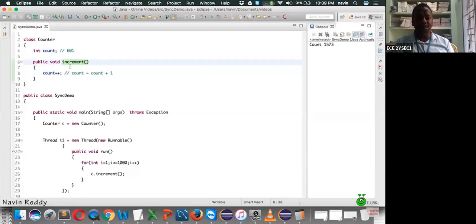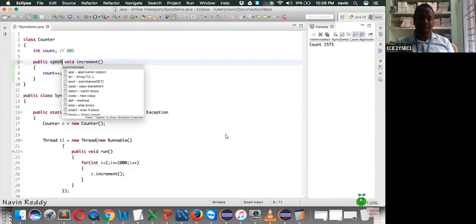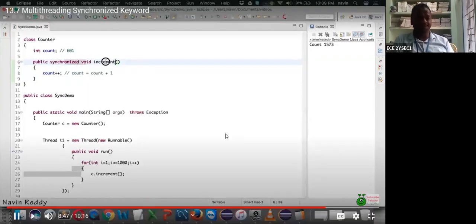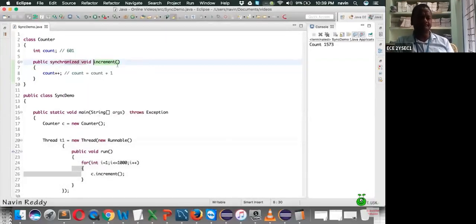What I want now is, if T1 is executing the increment method, T2 should not execute this. If T2 is executing this method, T1 should not interfere. That means only one thread at a time. And how to achieve that? If you make this method synchronized, that means only one thread can work with it. If T1 is working with increment, T2 has to wait. When T2 is working with the method, T1 has to wait. So at most only one thread can work with this.